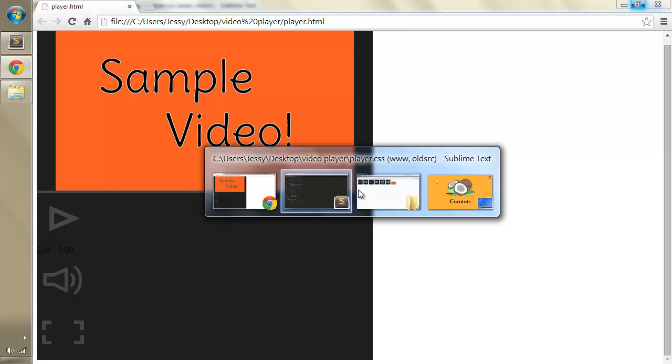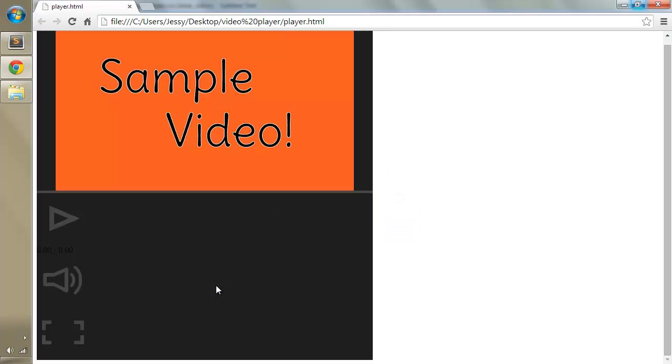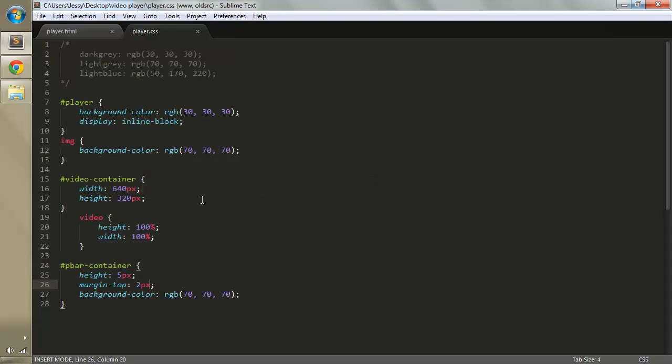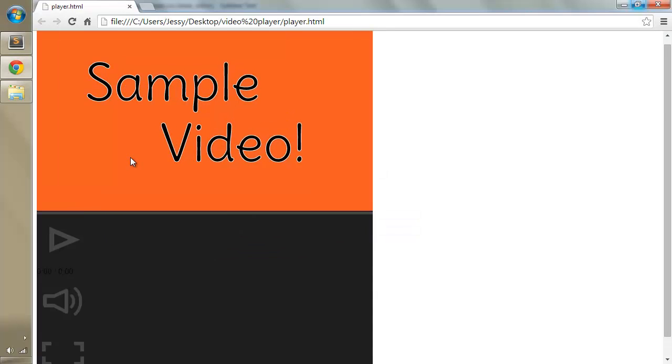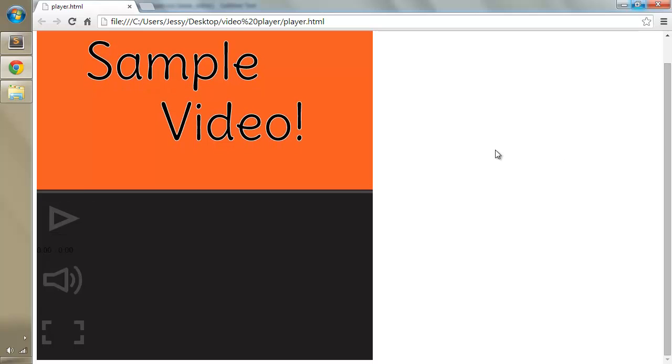But I want to add some top margin to that. So I'll add a margin top of 2 pixels, and that will make a little bit of space between our video and the progress bar. And by the way, I think I've made a small mistake in the height. I think normally the resolution is 640 by 360. So if I refresh it, now my video fits nicely because it's got the same aspect ratio. Alright, so there's our progress bar.